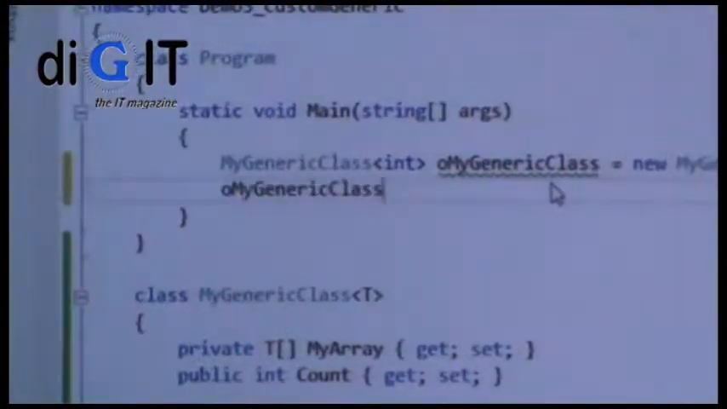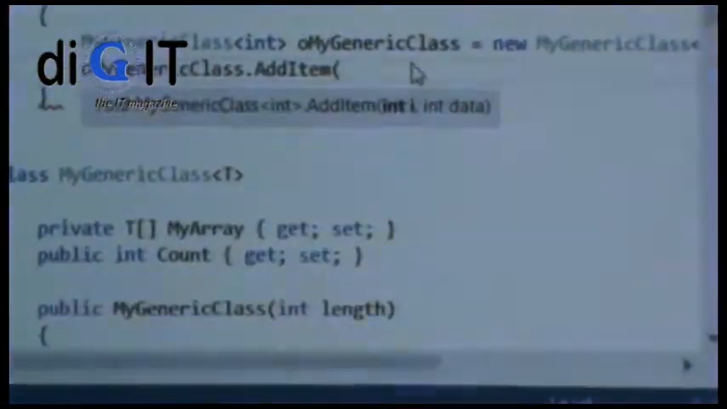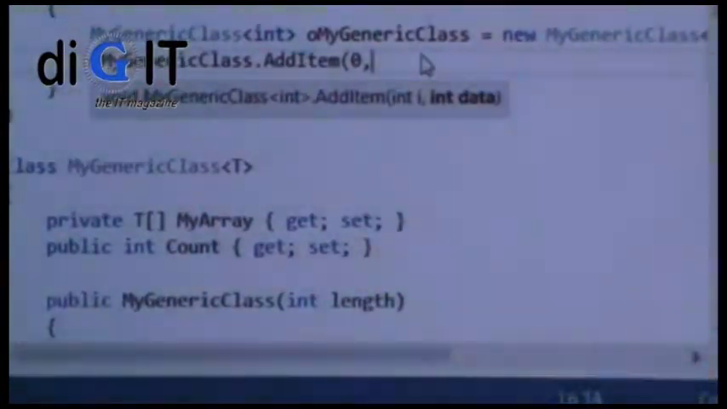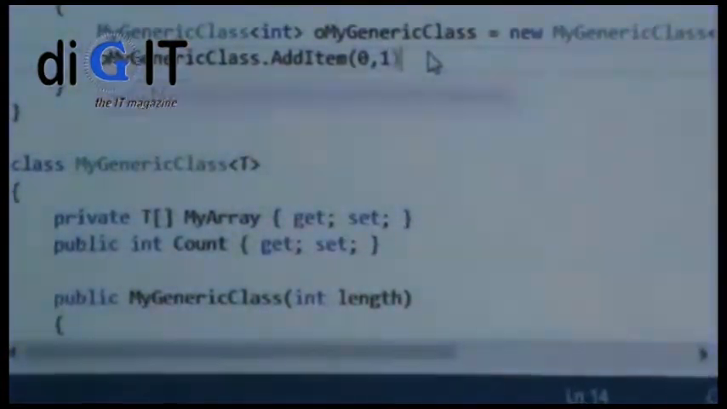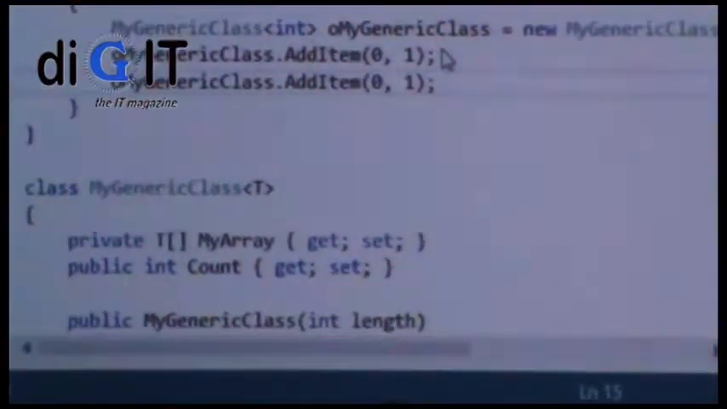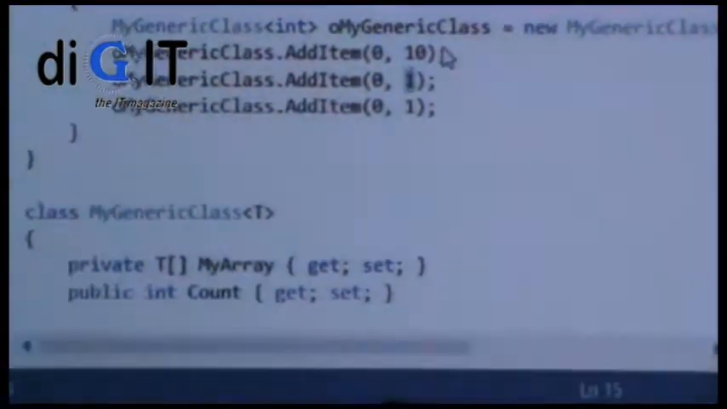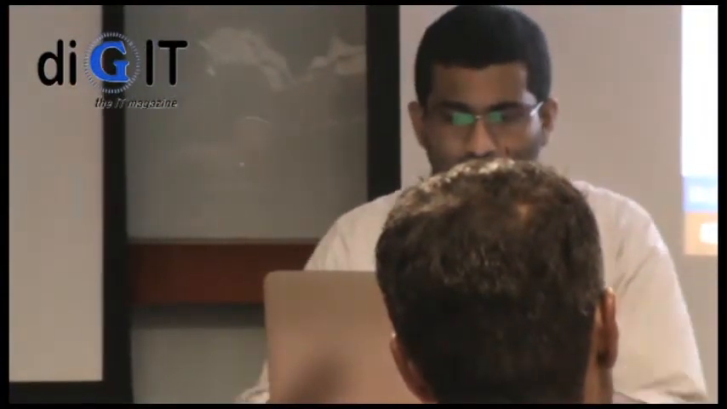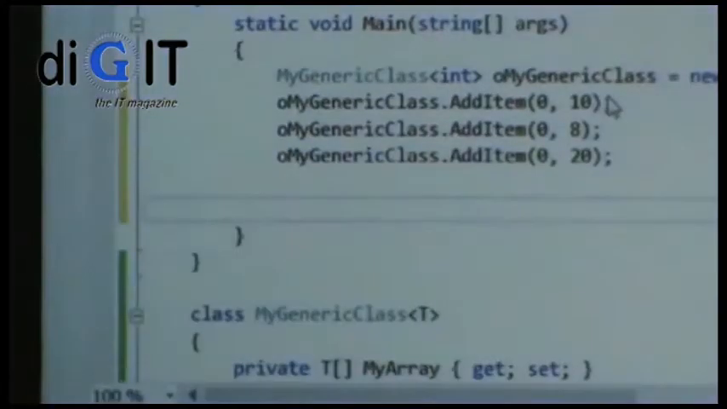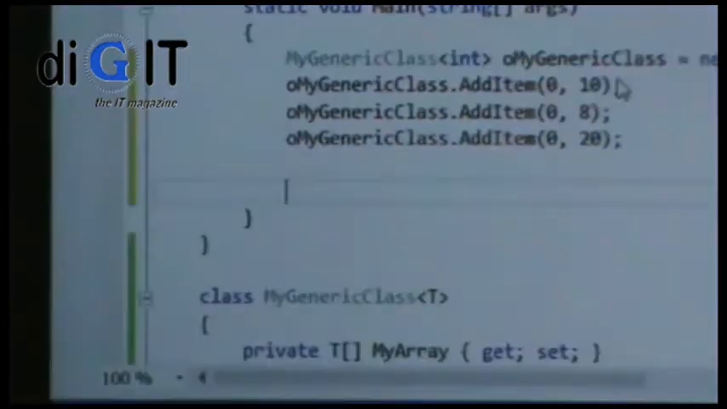I can call the method, and here you can see that I can add items only of type integer, right? So my index is, let's say, 0, and I'm going to add some integers. Now, how can I print these values? Let's say I want to get the values. How can I do that?